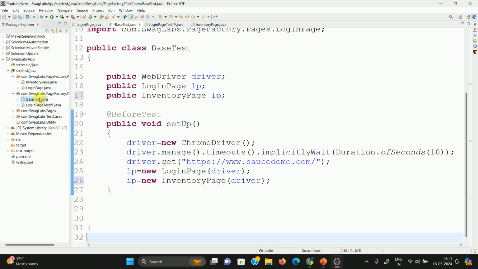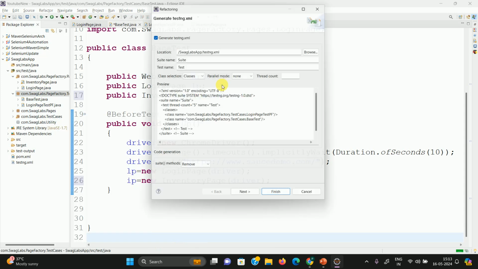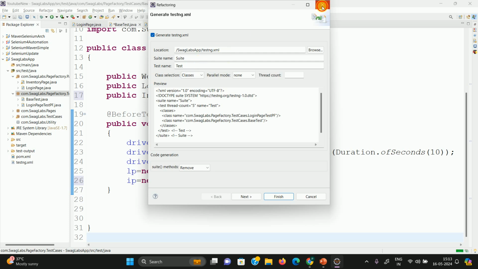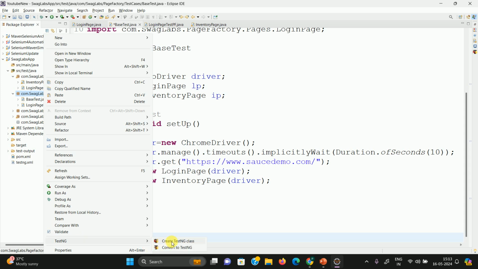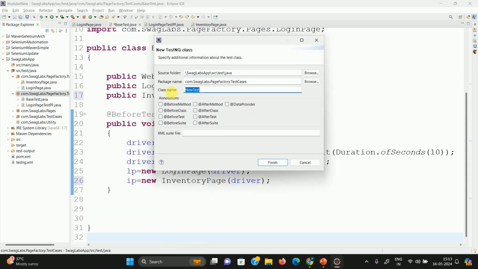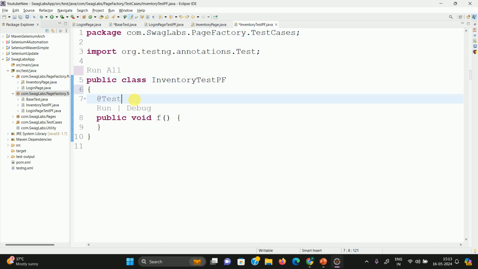Now it is time to create a test case separately. So let me create TestNG test case, and here I'm writing the same. Okay, we need to create a test case. So I will right click, again use the first option, create TestNG class, and let me write InventoryTestPageFactory. As I mentioned previously, whatever your test cases are, just set up properly, use the inheritance principle.